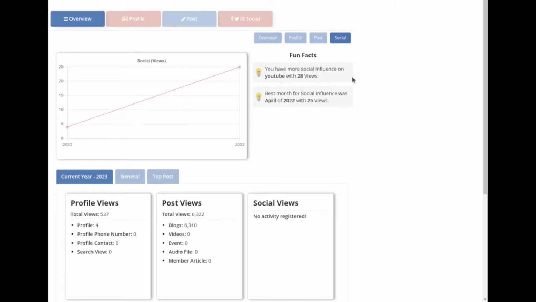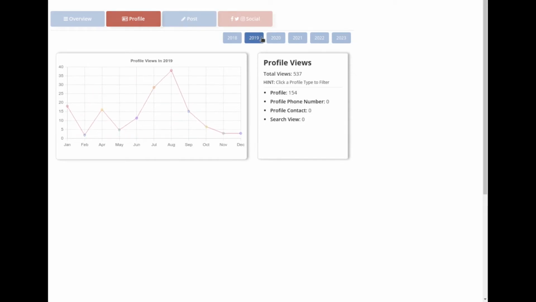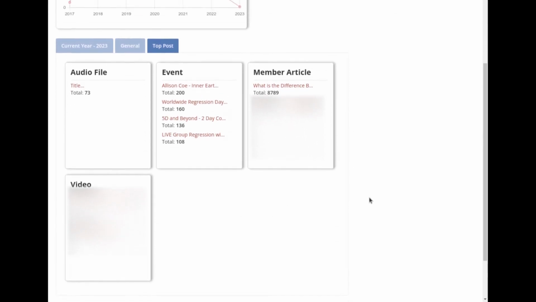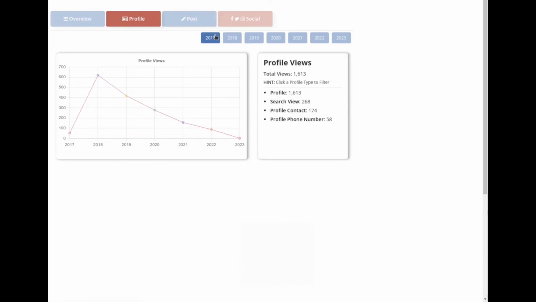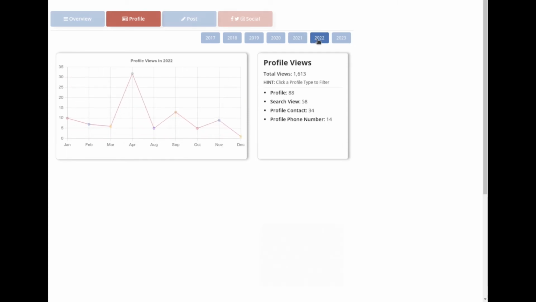You can also see the fun facts changing depending on what they selected. You can also set, depending on your site, if you want to show the profile, the post, or the social. Some sites don't use social media for their members, some sites don't allow posts, and some sites don't want the members to actually see their profile information. But here you can see all that you have access to, how you can simplify the live and the viewing experience of the members for their own stats as a member of your site.